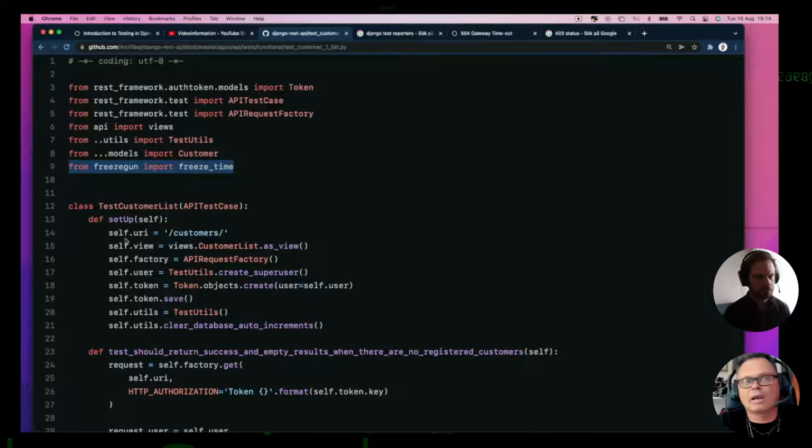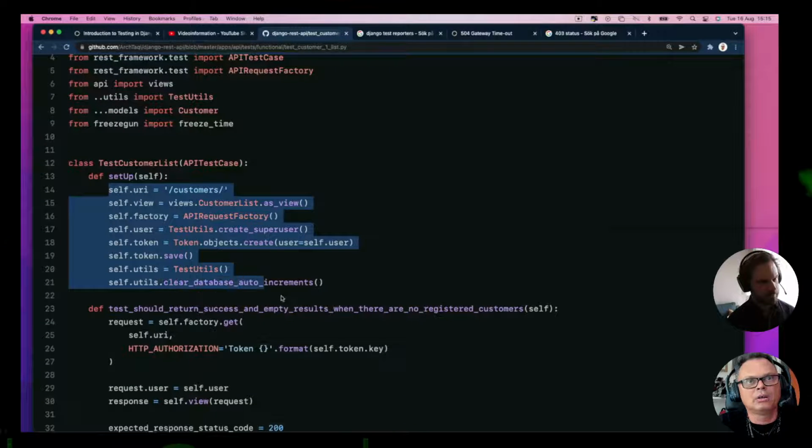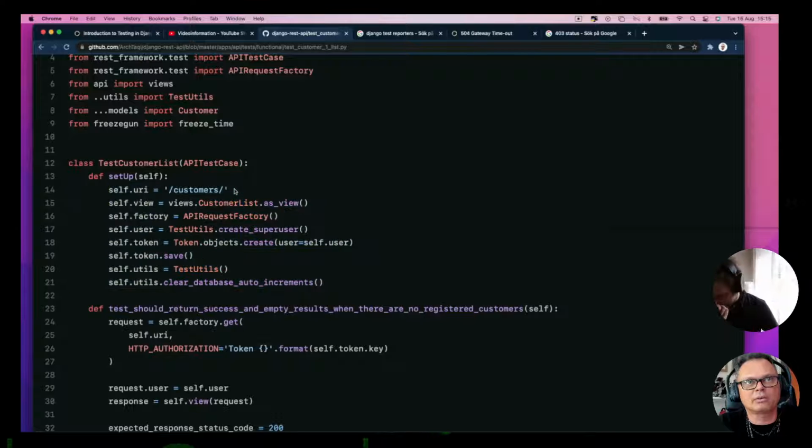Okay. And then he has this setup. Is this like a before action? I would imagine so. But didn't you have something similar? I saw examples where that appeared to be the case. Okay. So now he's storing some stuff inside of this class, like the URI, the view, and the factory. If we just start with that, this is the URI or URL that he will be hitting, but this is kind of interesting.